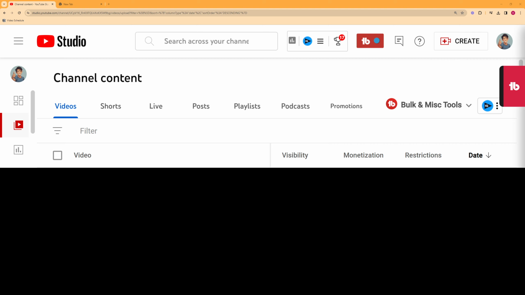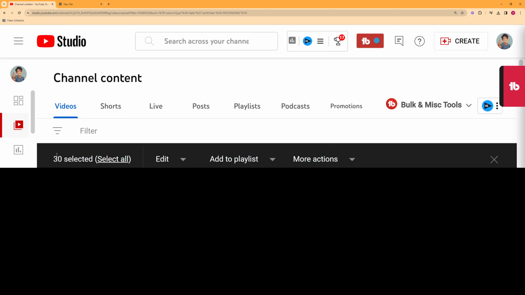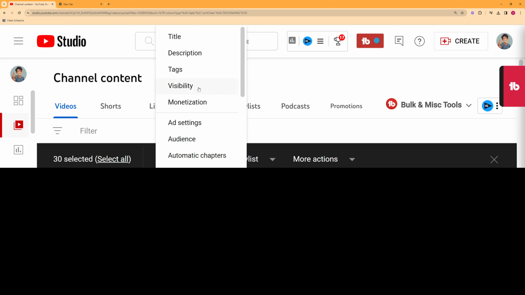So now that we've gone to the dashboard, we want to go onto the left hand side and click on the content box here. So now that you're on the content section, it should look something like this. And what we want to do is go ahead and click on the little check icon here that says select all. So then, once you've clicked that, you want to click select all here, and that should select every single video on your channel.